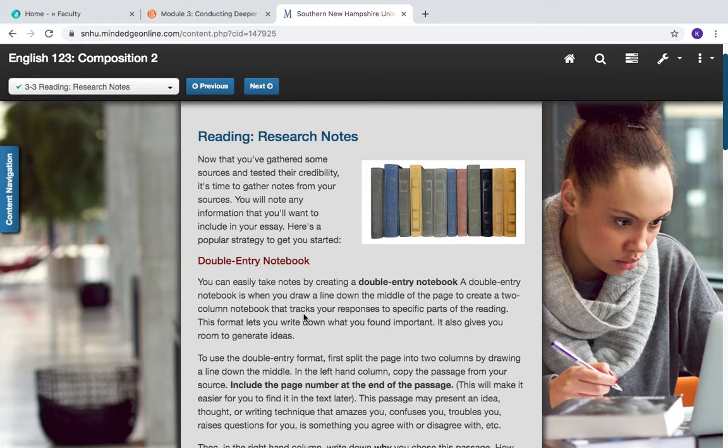Now, reading, research notes. Now that you've gathered some sources and tested their credibility, it's time to gather notes from your sources. You're going to need 3 scholarly sources for this paper in the end.